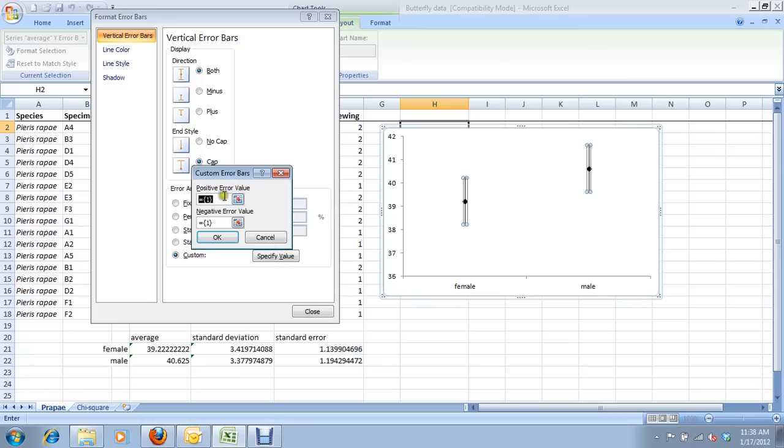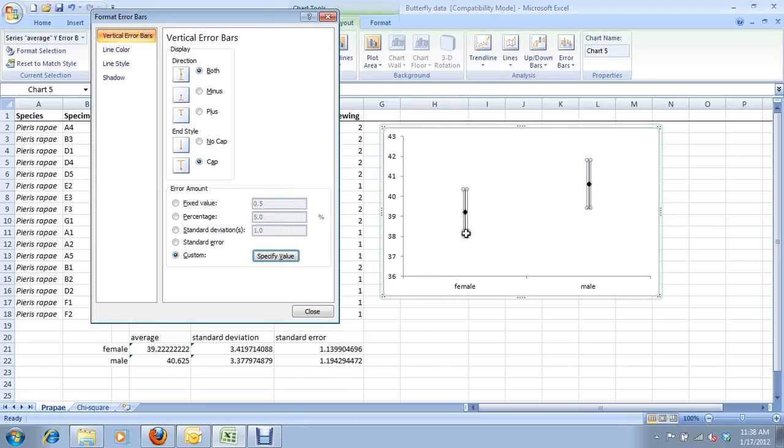And it asks us what's the positive error value? In other words, how long should these bars on top of the markers be? And we tell it these guys. This will be the positive error value for females and the positive error value for males. And as far as the negative error values, or the bars that go down, we're going to be choosing the same two values. So the down bar for females, the down bar for males. In our case, they're mirror images. Positive and negative are the same thing. And it does it for us.